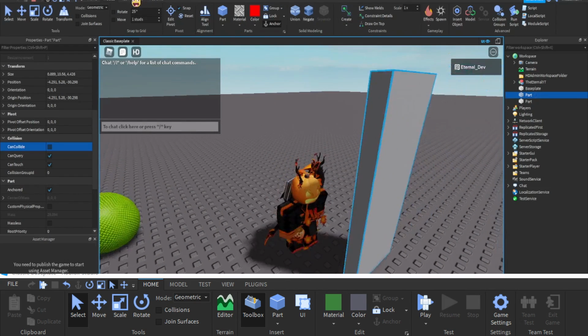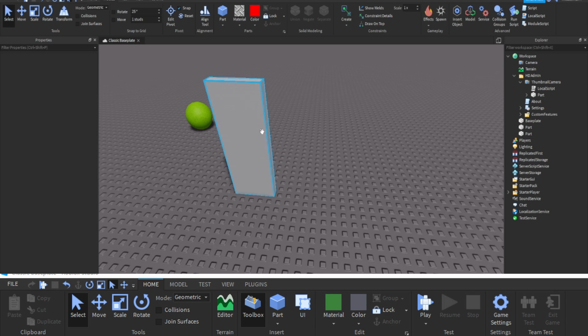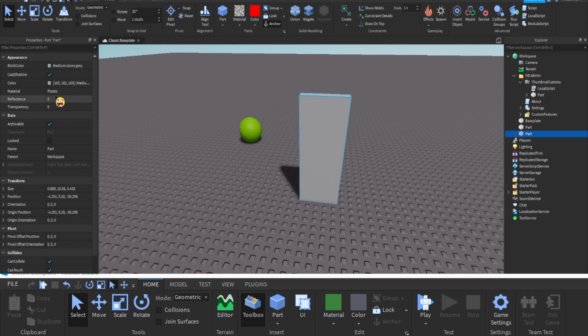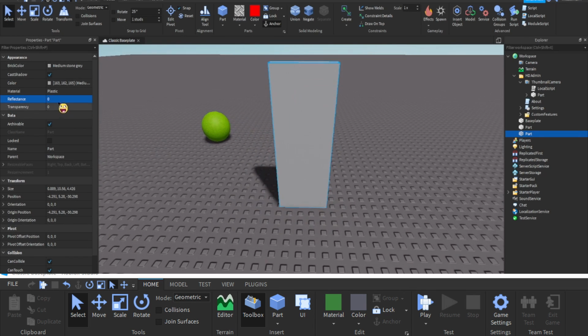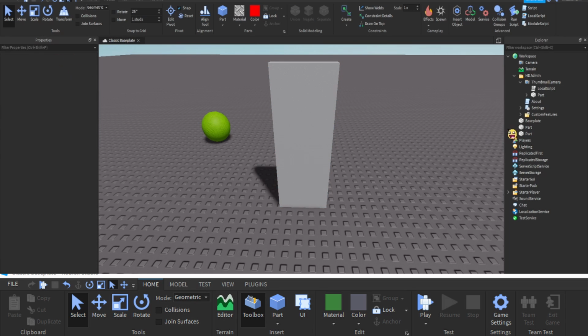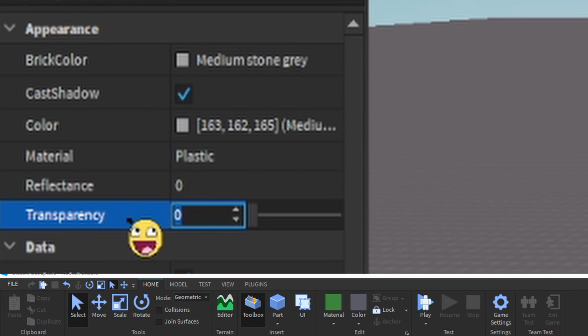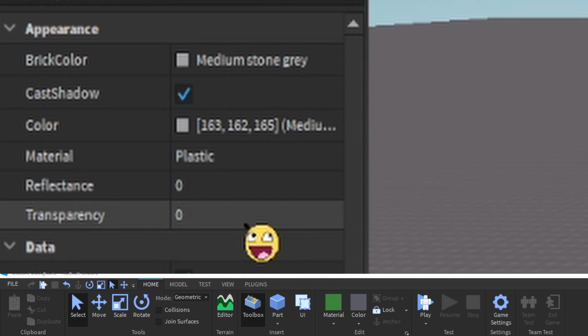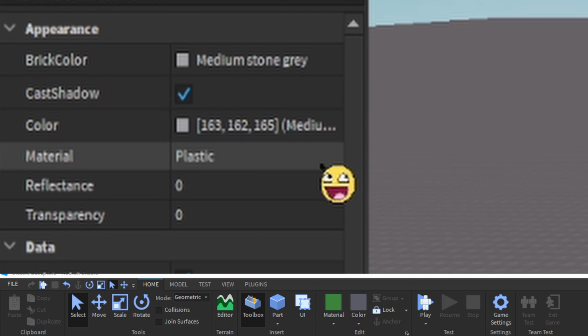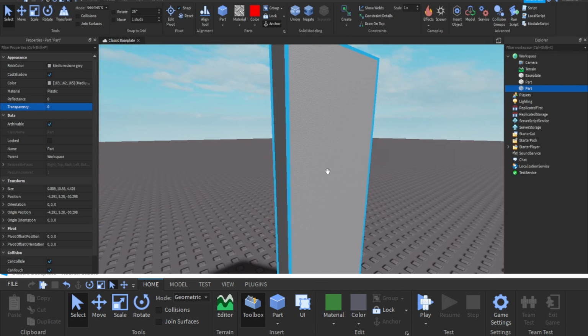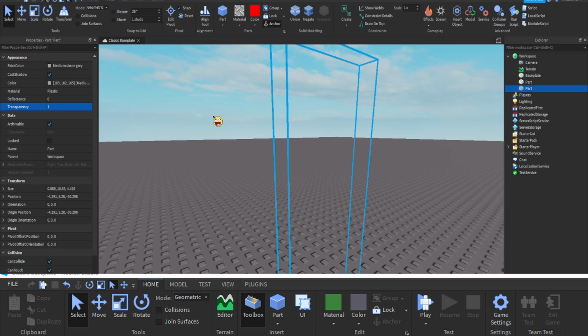So yeah, there's that. And the last thing for this video, before it gets too long, any other starter things I'll go on in another video, transparency. So how you make things transparent is go into properties. You need to go to properties and transparency right here, and appearance. If you can't see it, click this arrow by appearance. 0 means you can completely see it, and 1 means it's completely invisible.